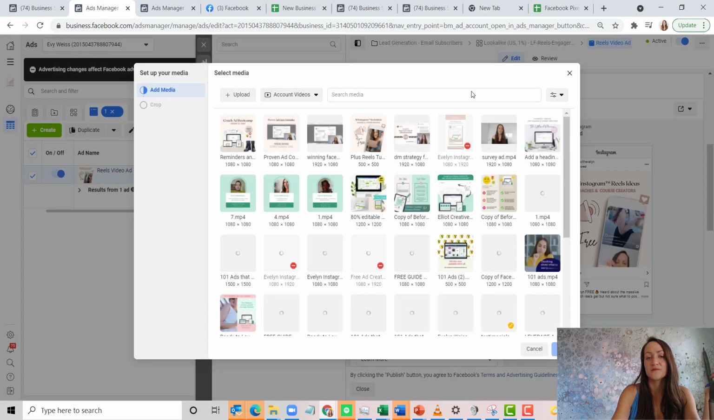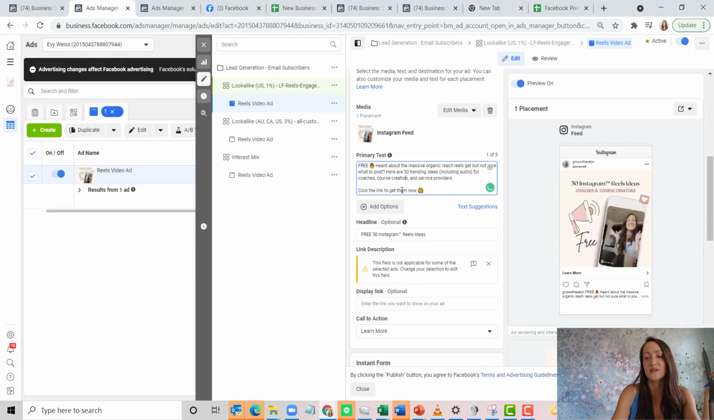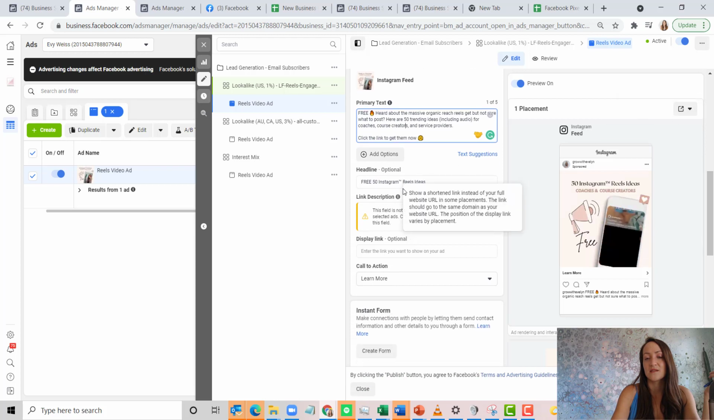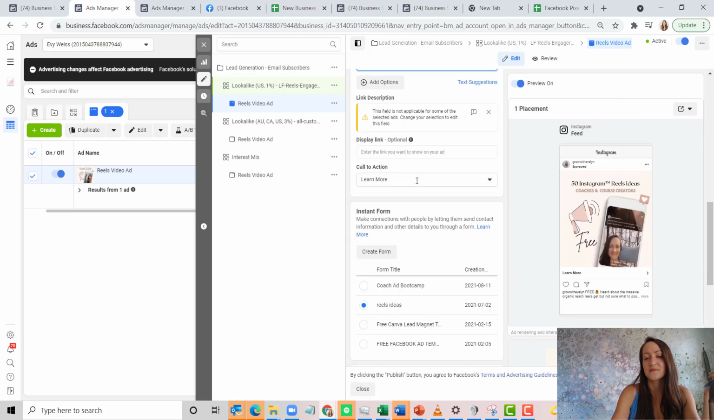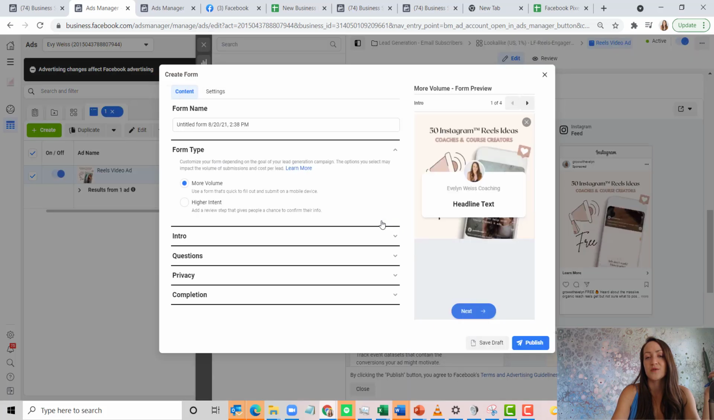You can say upload. You dial in your copy. This is the main text. Your headline, your call to action, and here is where you create your own Facebook form. Be careful with forms. Once you've set them up, you cannot edit them, which is why you don't want to make any typos. So here you name your form.